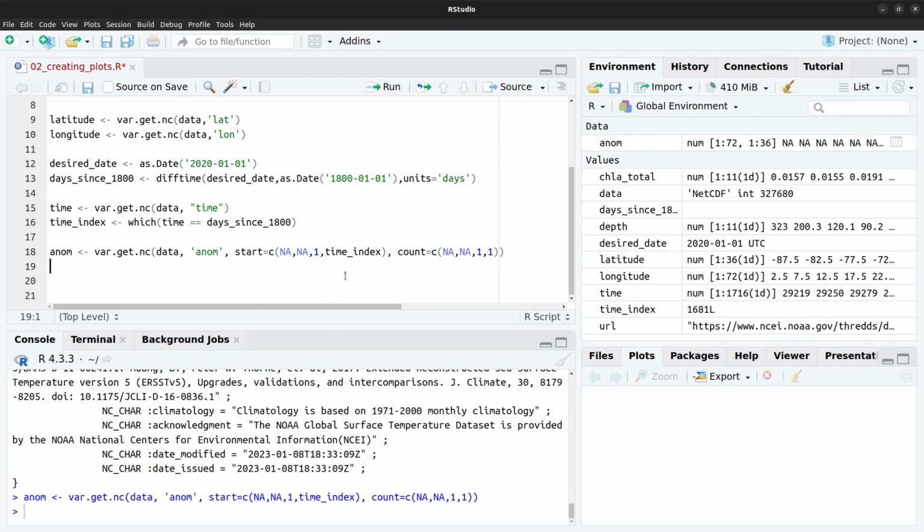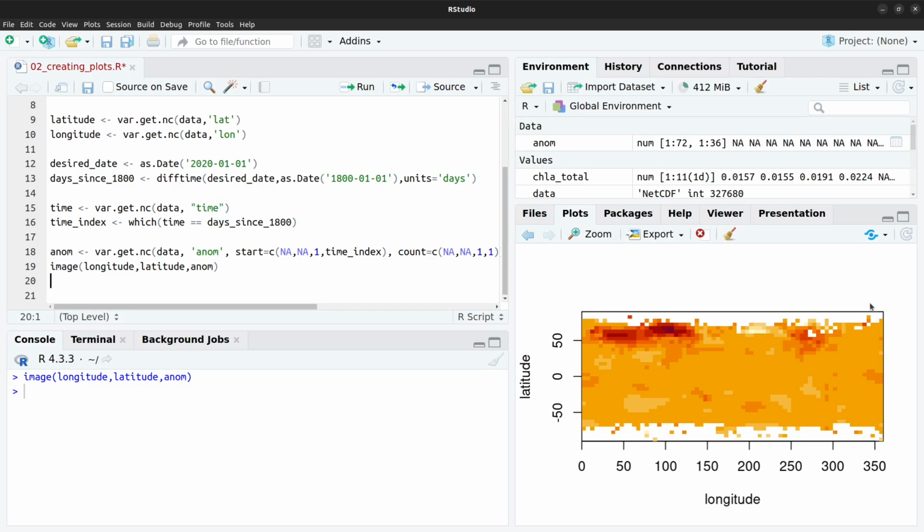Now, you can make a really quick and dirty plot of the data by just doing image, longitude, latitude, anom. I've just expanded this panel so you can see it a bit better. But that's pretty basic. So instead, I want to use ggplot. So I'm going to remove this line here.